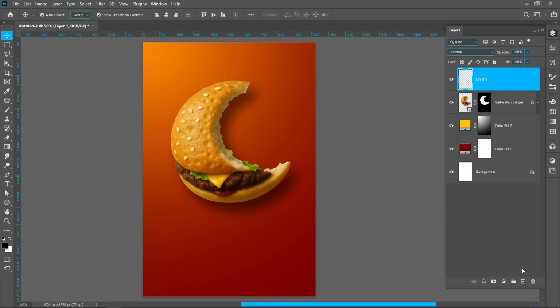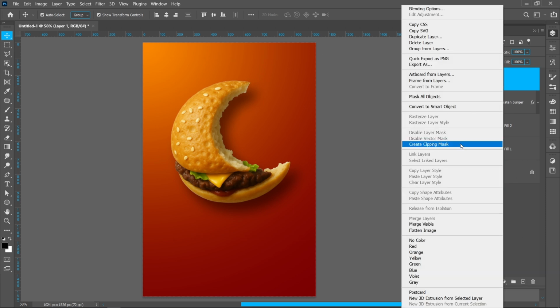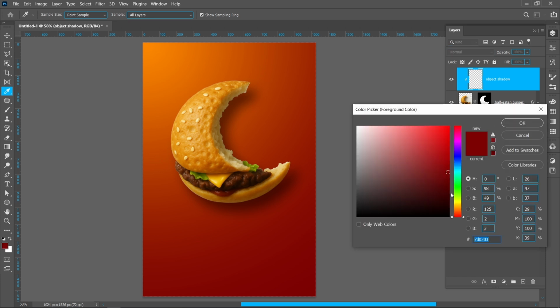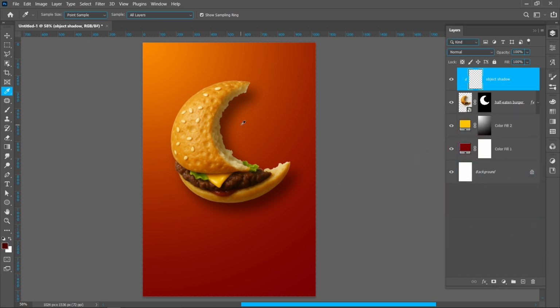Create new layer. Right-click and click on Create Clipping Mask. Select Eyedropper tool and pick darker color. Select Brush tool and follow the same process. Decrease brush opacity around 50%.